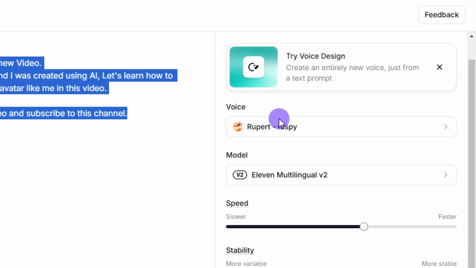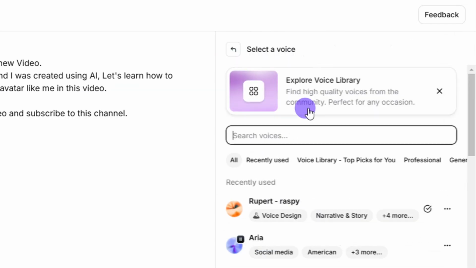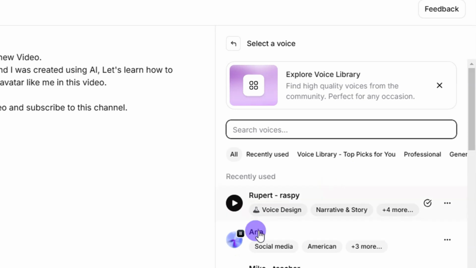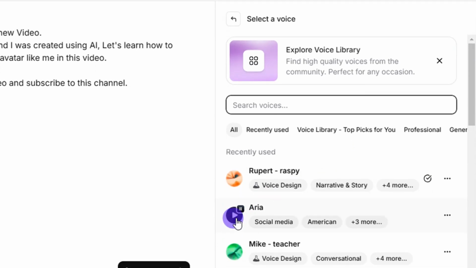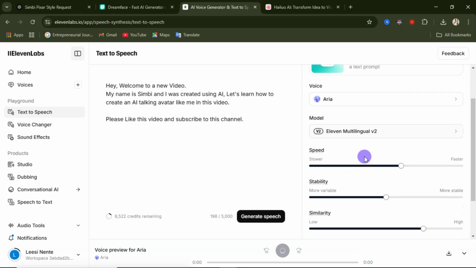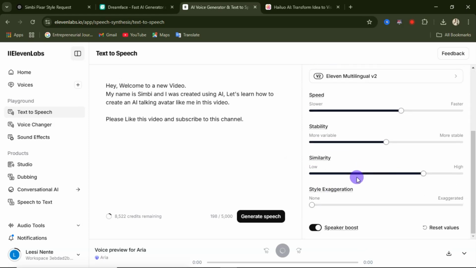So come down and click on voice. Over here you can click to select the voice actor you want to use. If you want to use a female voice, then you can click on this play icon to listen to how the voice sounds. Now select the voice by clicking on it, then come down, leave every setting the way it is, and after that click on generate speech.